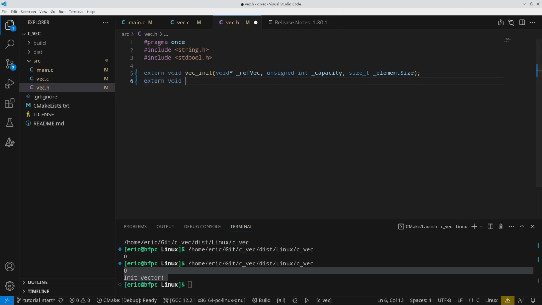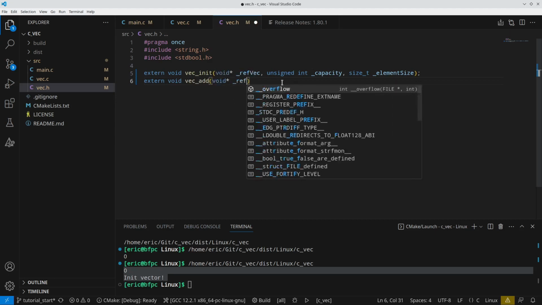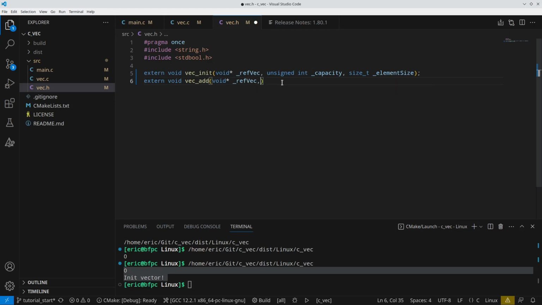Either way, we are going to write the add function. Now in C++, this is called push_back. So if you want to call yours push_back, go right ahead. The first argument again will be our vector. Then we're going to want a pointer to a value to add.